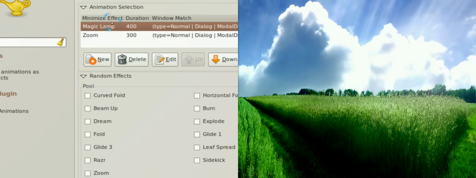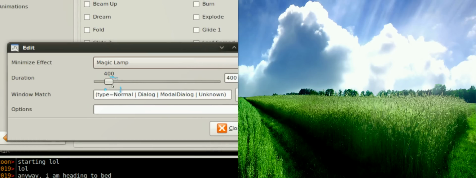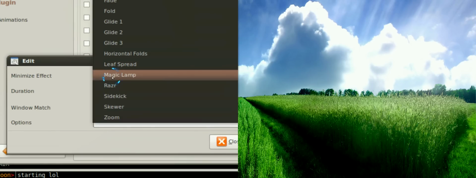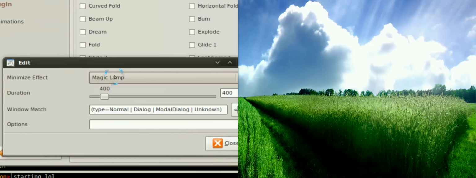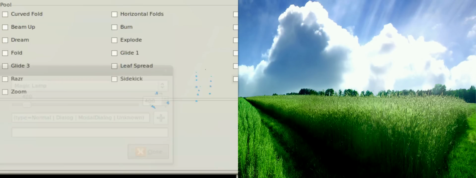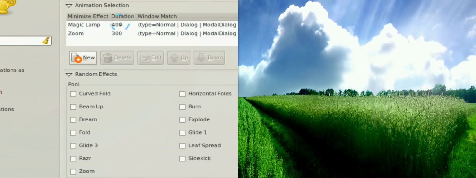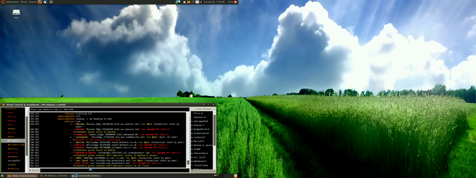You double click that, and down here you've got your drop down, and you can select from a number of different options, but for this week I'm doing Magic Lamp. I'll get bored of it and do something else another time, and that will give us that functionality right there.